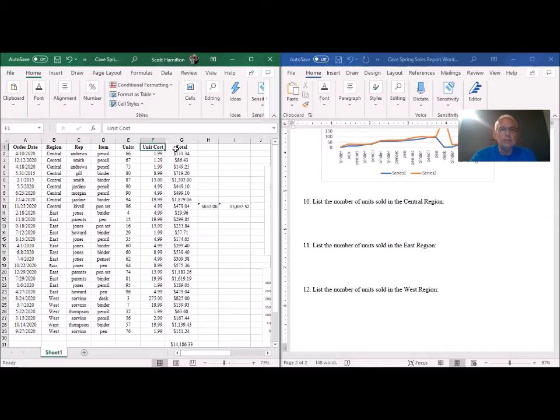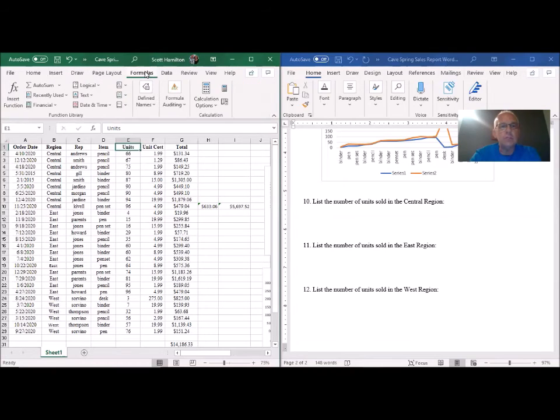There's the unit cost, there's the total, these are the units sold. I'm going to do one of them for you. You're going to do the others. So I say, okay, units sold, I'm just adding. That's sum, okay? Just like I was adding money, that's sum, S-U-M. I go to insert, I go to formulas, auto sum, sum, okay?